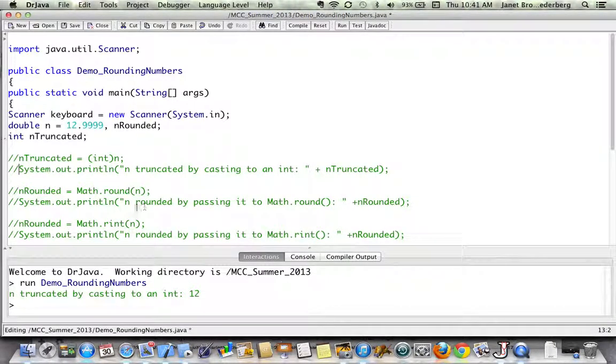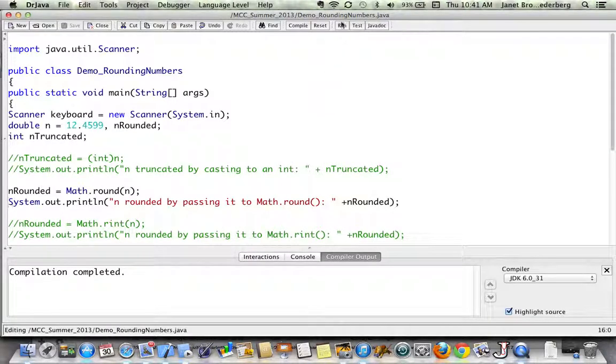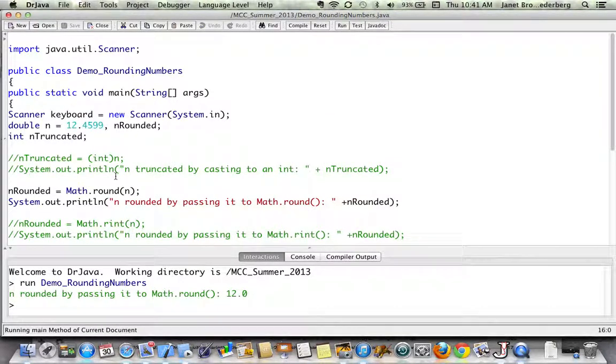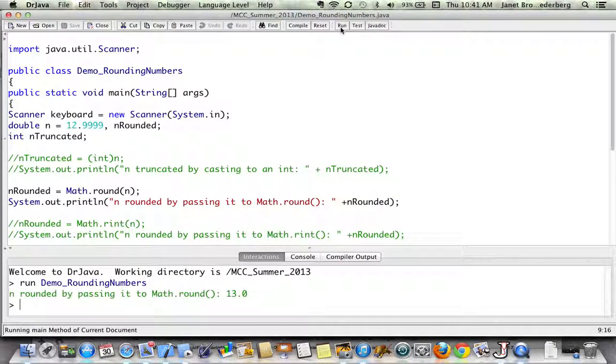If I were to look at them with my example of 12.4599, here I'll call Math.round and I'll pass it 12.4599, that's the value of n. So let's compile this, and then we'll run it, and we see that it passes back 12. Well, let's see if I pass it 12.9999. Let's recompile, and as I run, I get 13. That's the nearest int.